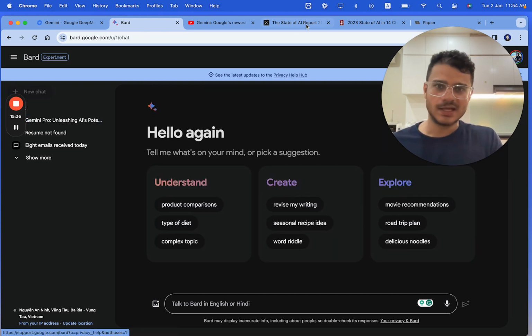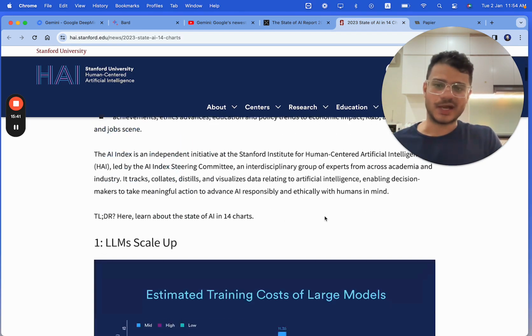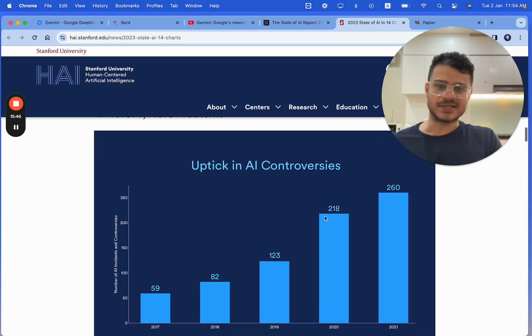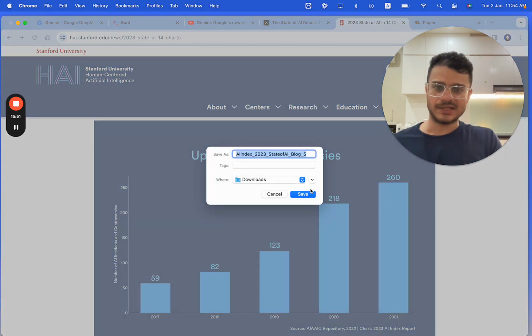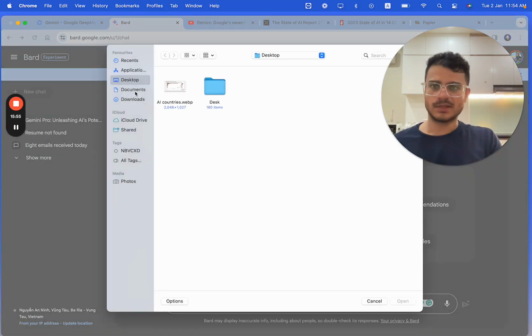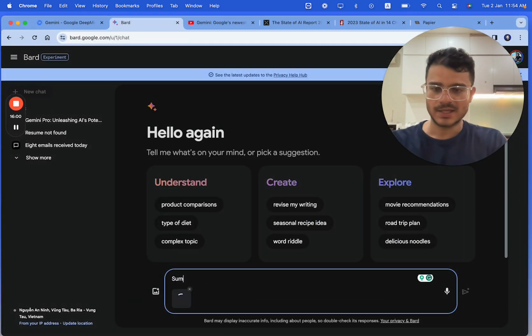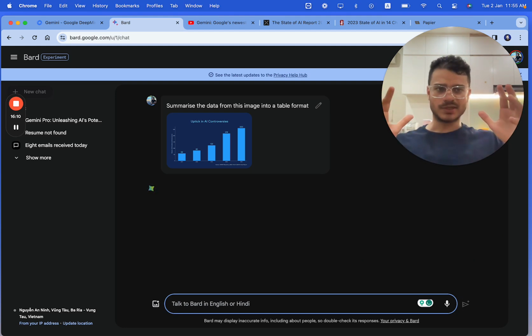I was looking at this AI report, the 2023 state of AI in 14 charts, and there are all of these data points, all of these data charts. So what I'm going to do is take this, save the image, and go back to Bard. I'm going to upload the image, which is new, I haven't uploaded it yet. Summarize the data from this image into a table format. Very simple and straightforward prompt.